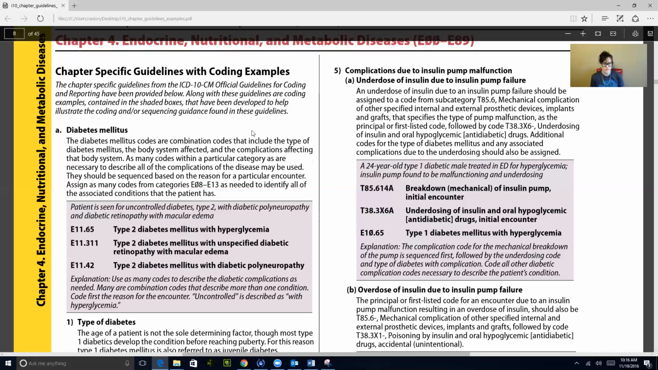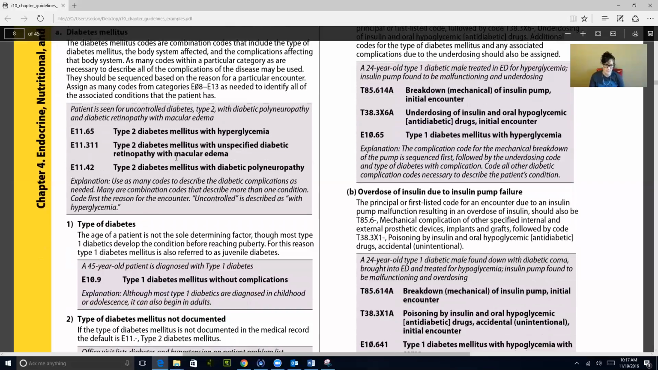Then we have E11.42, and that's our type 2 diabetes with diabetic polyneuropathy. As you can see, we used as many codes as were necessary to fully describe the diabetic complications. Many combination codes describe more than one condition, and we would code first the reason for the encounter. Uncontrolled is described as with hyperglycemia, and that was our rationale. So, the type of diabetes.